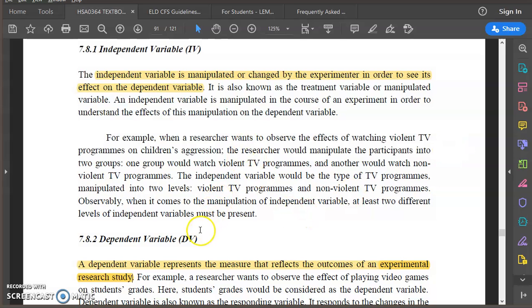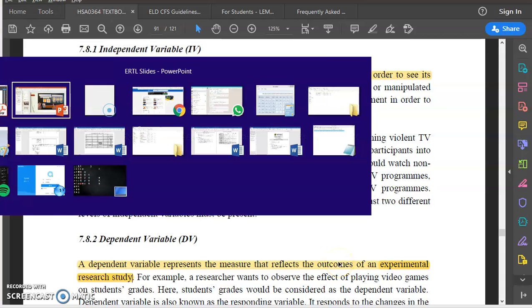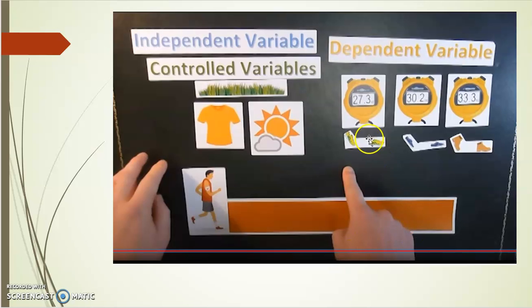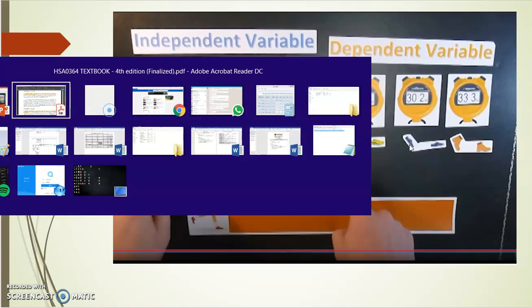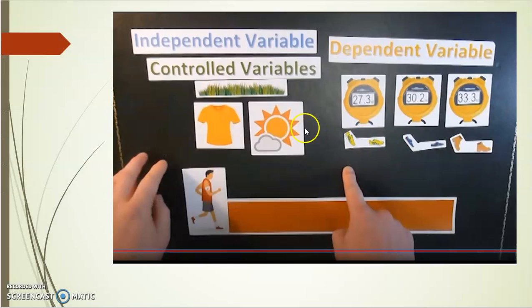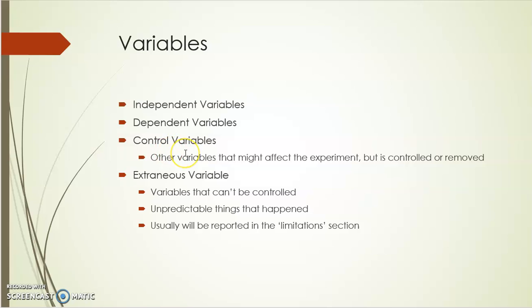The dependent variable, on the other hand, is a variable that represents the measure that reflects the outcome of an experimental research study, right? So the one that is measured is the speed of running. So this would be the dependent variable, and the types of shoes will be the independent variable. Apart from these two, we also have the control variables.